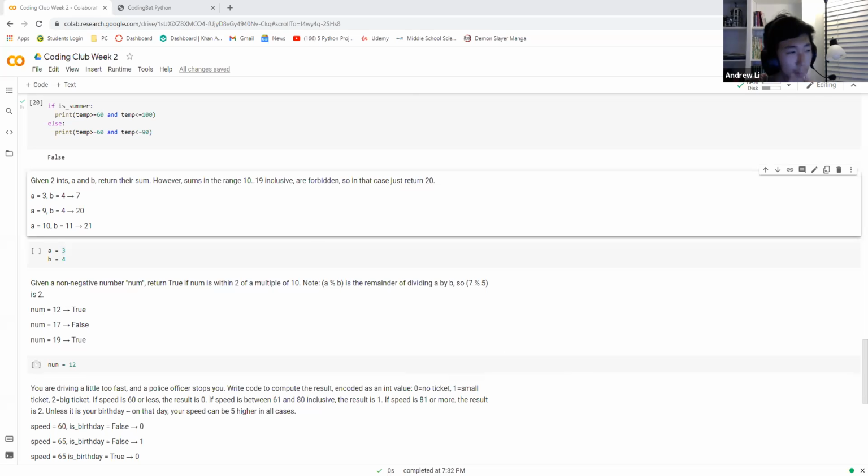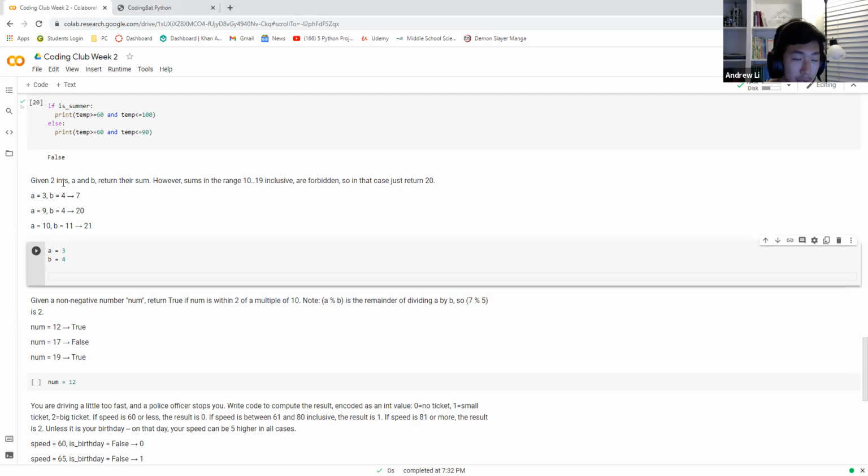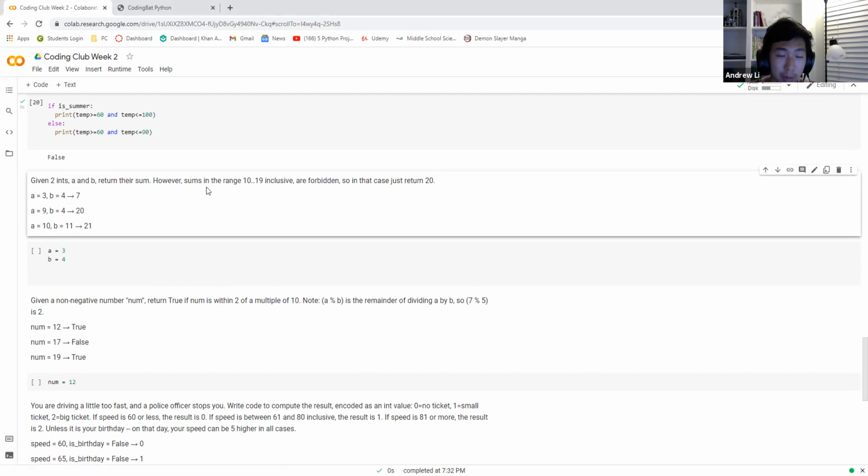Okay, cool. I see a couple people are done already. So we'll go over the process for this question. Given two ints A and B, return their sum. However, sums in the range 10 through 19 inclusive are forbidden. So in that case, we just return 20.